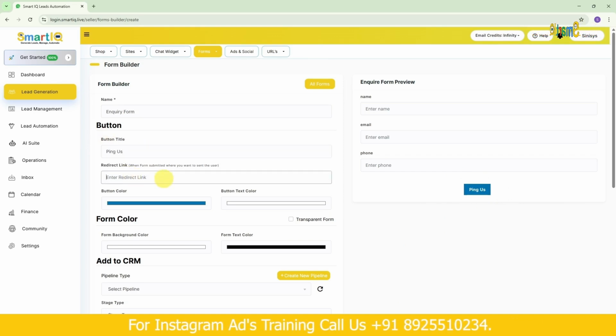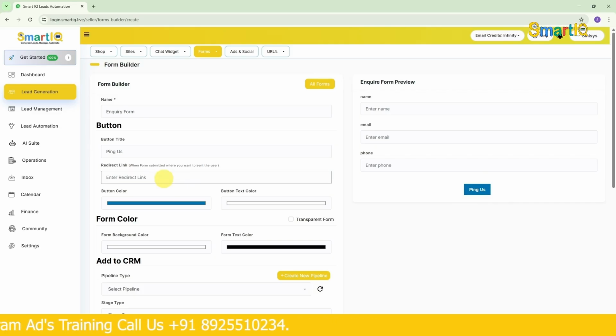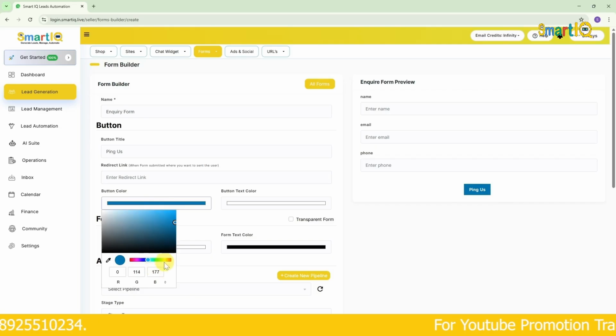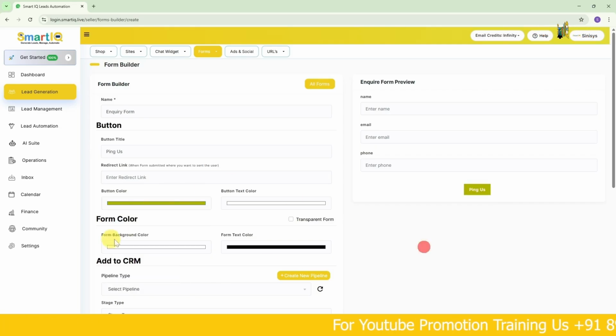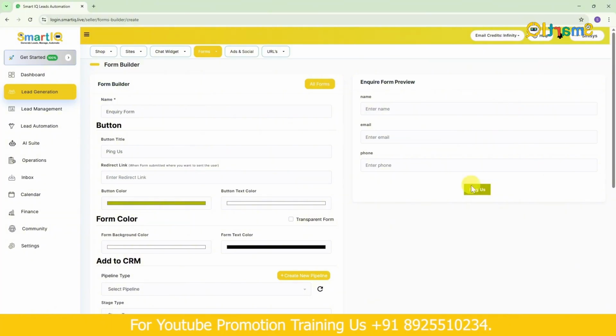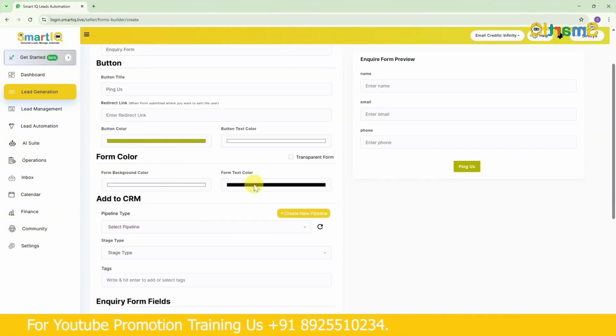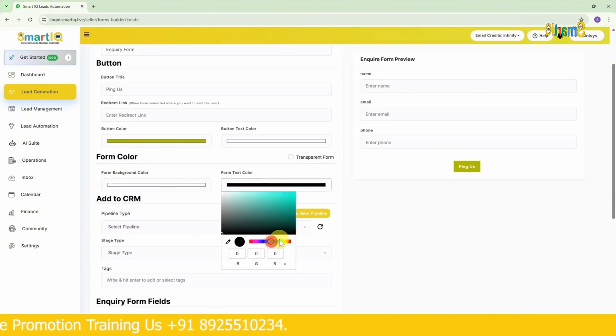Now about the redirect link, after the user submits the form, should they be redirected to another page? We can set any redirect link or website link we want. Also, if you want to change the button color, we can do that too. So whatever changes we make here, we can preview those changes in the form preview right here. Okay, this is for the button color. If you want to change the form's color, you can do that as well. Whatever you want to do, you can change it.